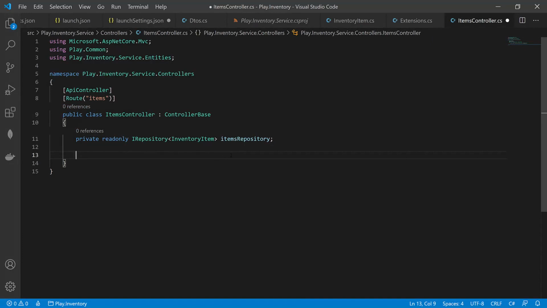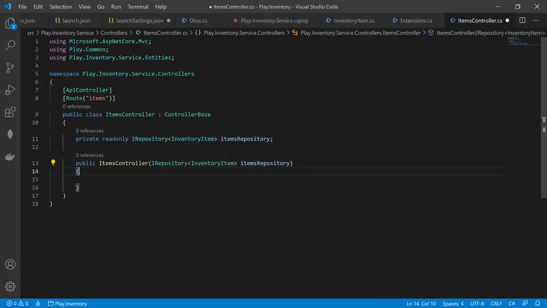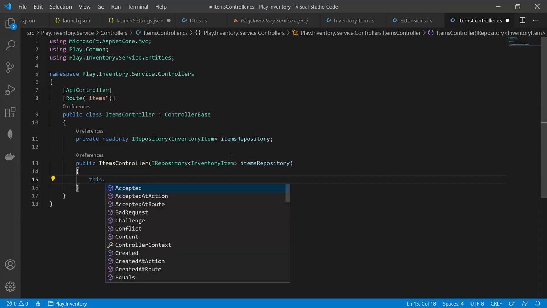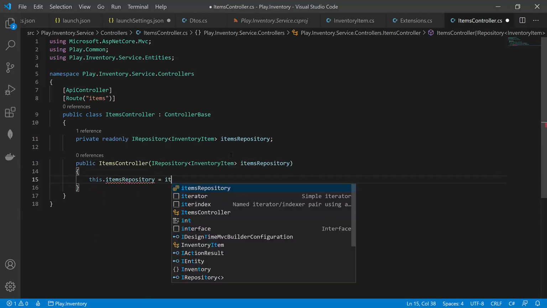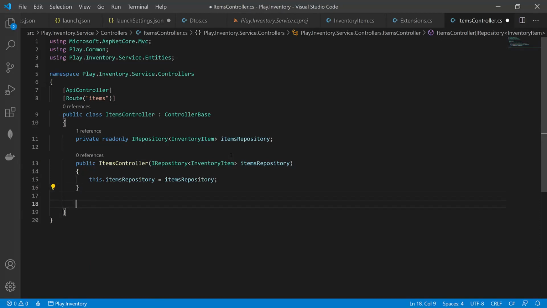And now we have to do dependency injection to actually receive this items repository into the controller. So let's define a constructor. This constructor is going to receive again our repository. So just copy that here, itemsRepository, and let's assign it to our local instance, itemsRepository. So now it's time to define our two operations. Remember, we need an operation to get all the items in the inventory and one operation to put an item, or to create an item, into the inventory.